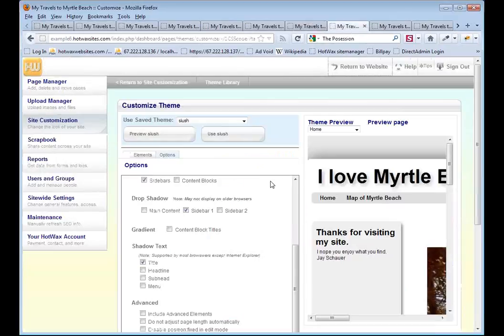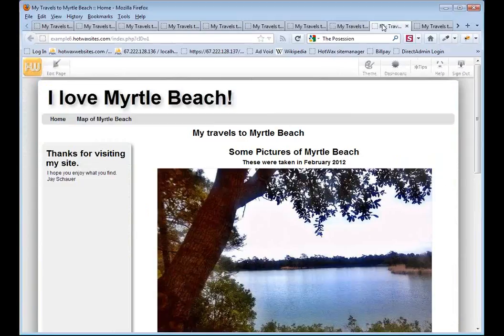I'm going to add some shadow to the masthead text. It's very simple to do. Just click the button. Before and after.